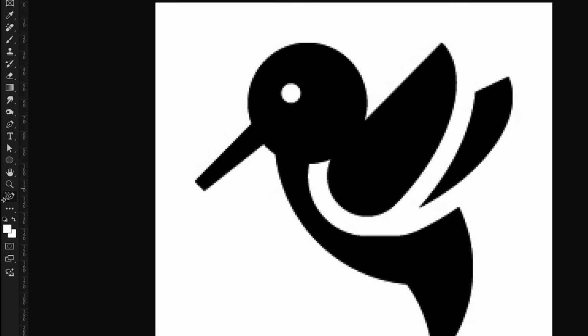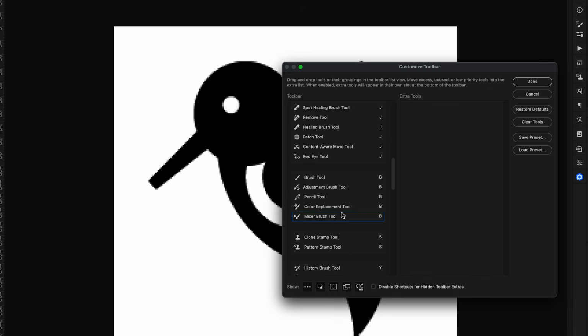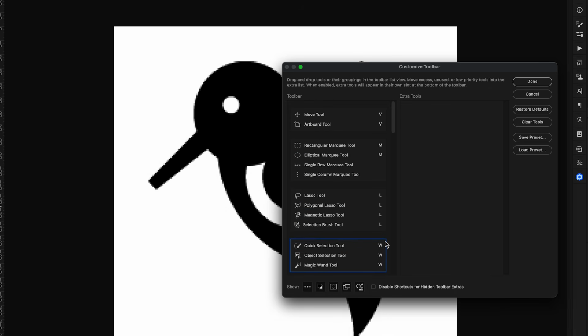Now for me, that tool appeared right down here at the bottom of the toolbar, but if you do not see this, just click on the three dots, choose Edit Toolbar, and then from the Extra Tools section, it should appear in here, and from there you can just click and drag it into one of your existing tool groups. But once that's good to go and you have access to that tool, we can begin our process.